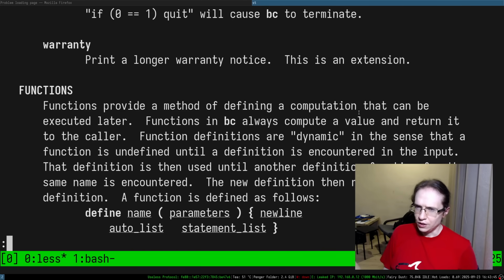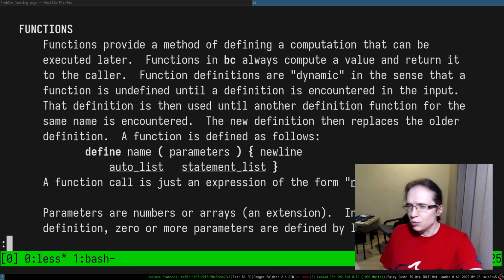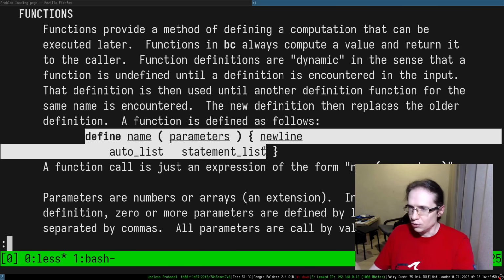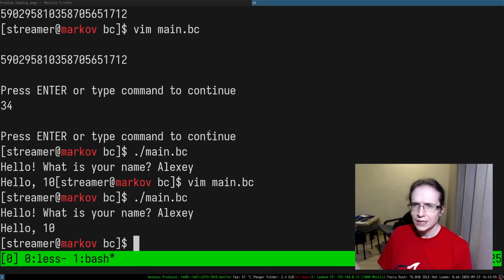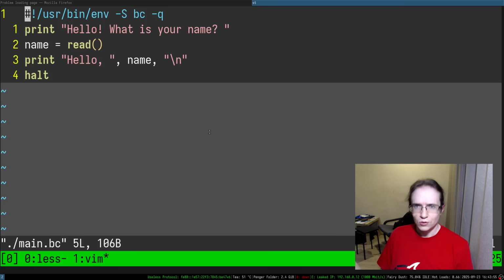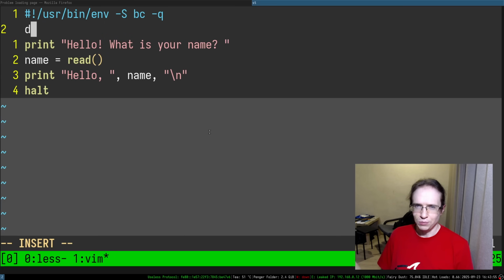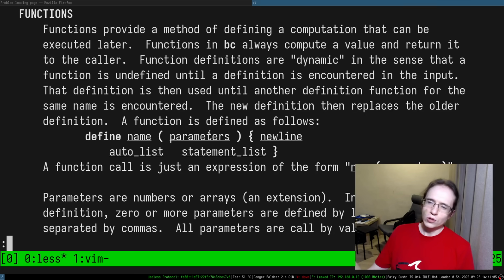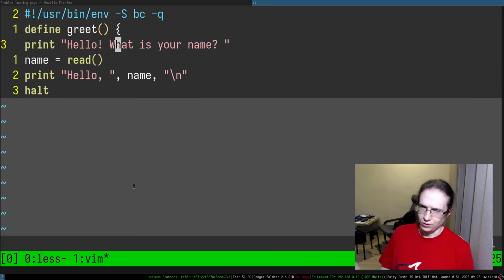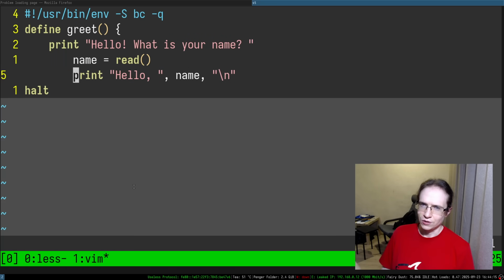So functions provide, okay, so there's a little bit more in here. So you can actually define more functions and stuff like that. So, okay, let's give it a try. I suppose the way I do that, I can probably do define greet, and that's how we do that. So here is the parameter, here is the new line, auto list, statement list. Auto list is an interesting thing. So I can define local variables in here, right? So that's probably what I can do.